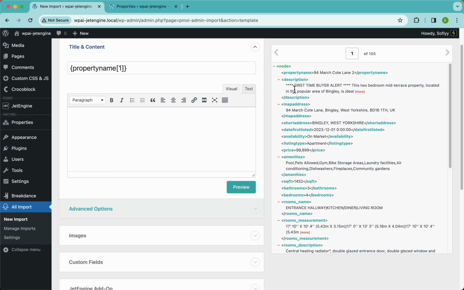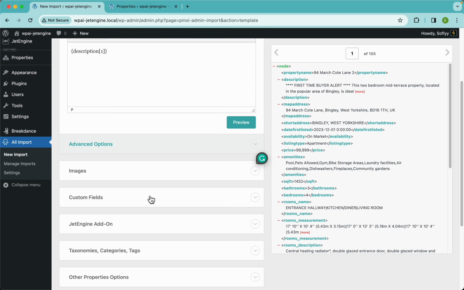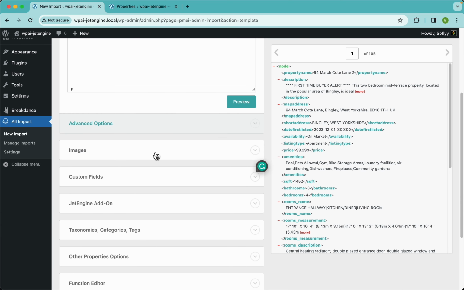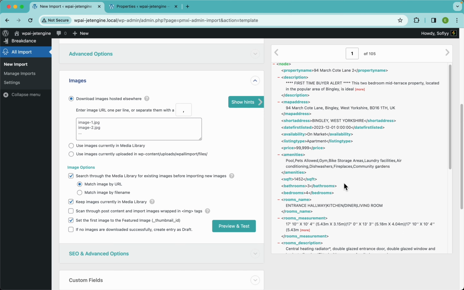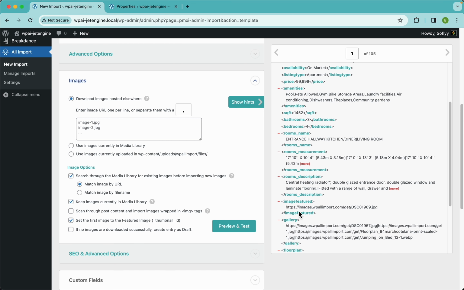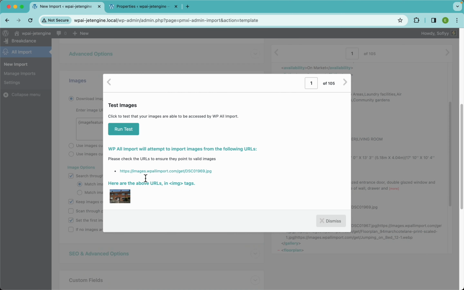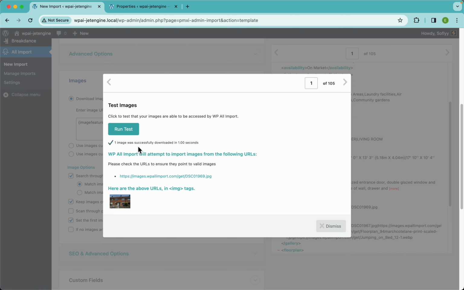So let's continue. Here we have our description, and well, this is done. So let's jump into the images section. And here for these images, we have this featured image element. I'm going to drag and drop that, preview and test, and click on the run test button because I want to make sure WP All Import is able to access this URL and download my image. So you can see WP All Import was able to download my image, so that's pretty cool.